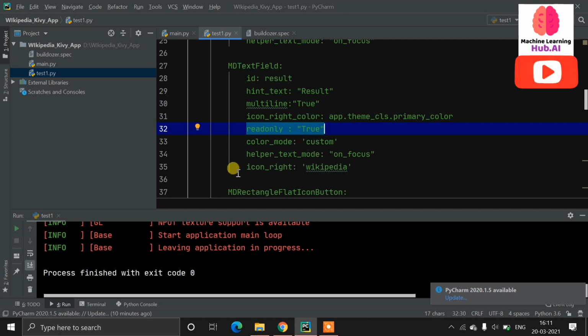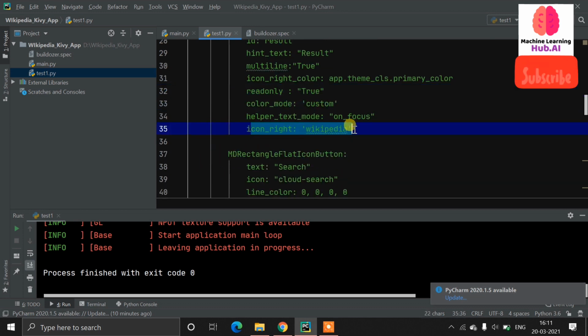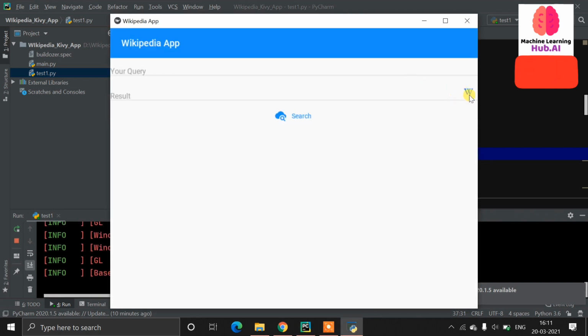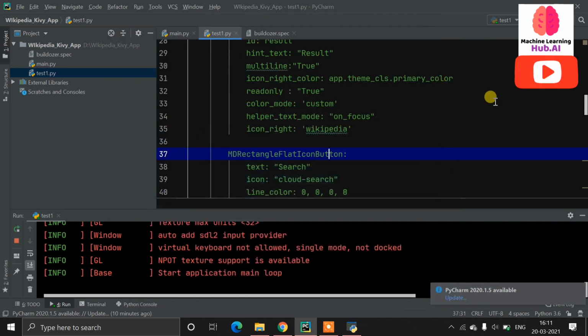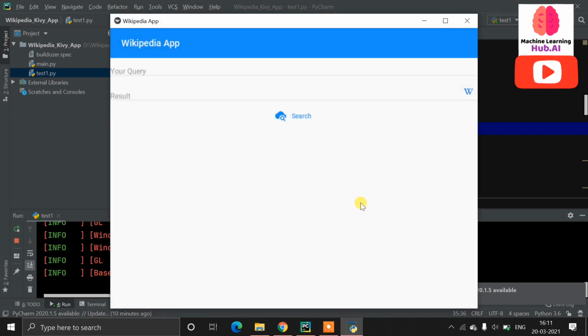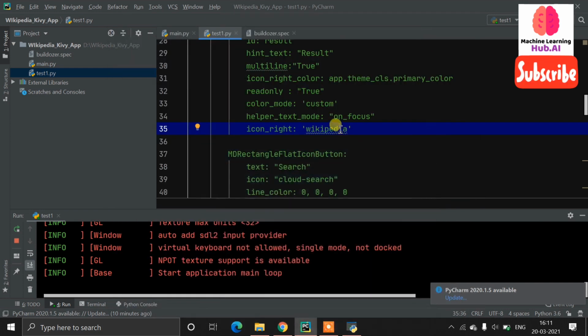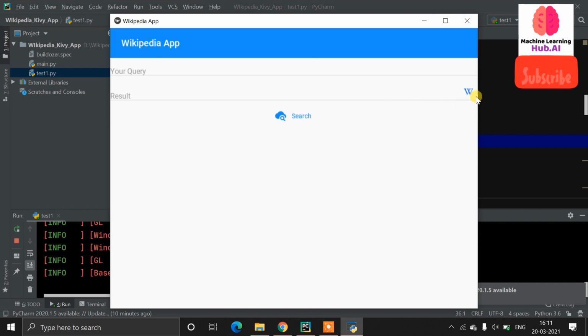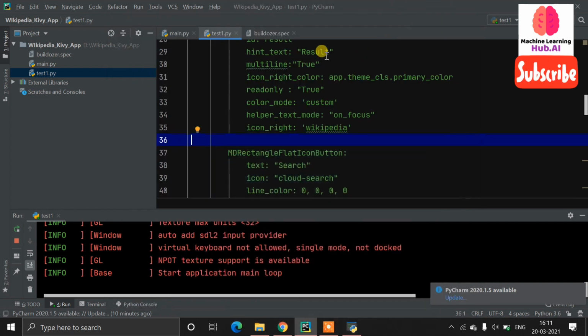Say, color mode or custom icon right. Okay, so what do you mean by this icon right? Just let me run this application. In icon right, there is one icon showing of Wikipedia. There are thousands of icons provided by Kivy. You just need to write the ID of that icon and it will provide that icon. And I have chosen the icon color is equal to blue, so the icon will look the same as our application theme.